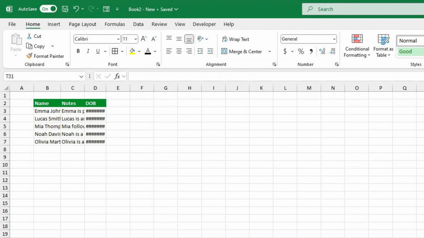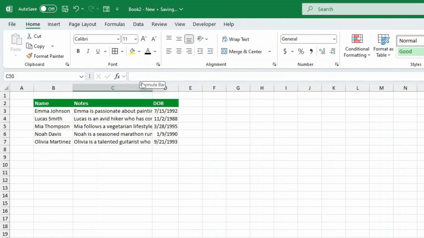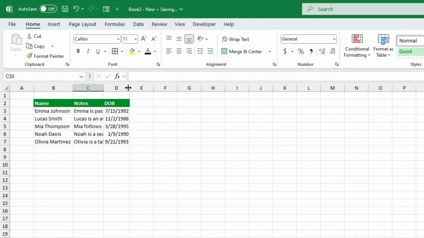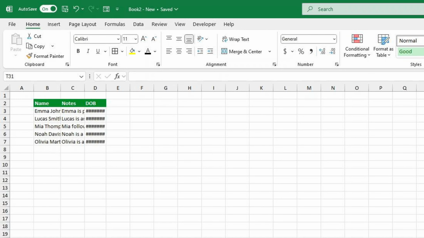If you've ever found yourself constantly resizing columns just to see your data properly, you're not alone. It happens to all of us. But don't worry, by the end of this tutorial, you'll know exactly how to make Excel do the work for you. And guess what? I've got a bonus tip at the end of the video. So stick around, let's get started.